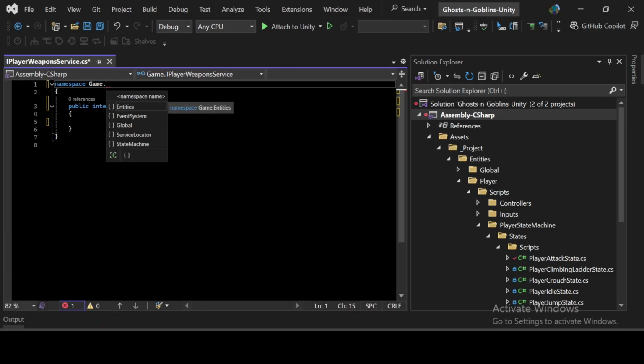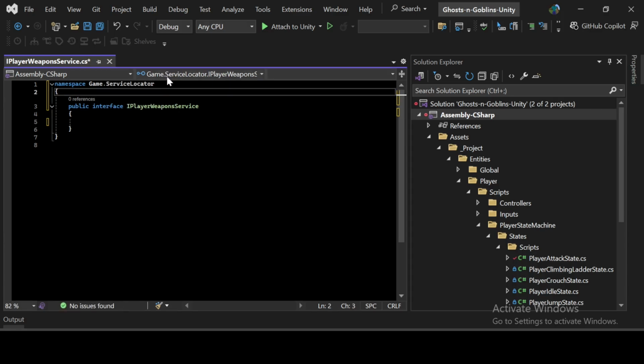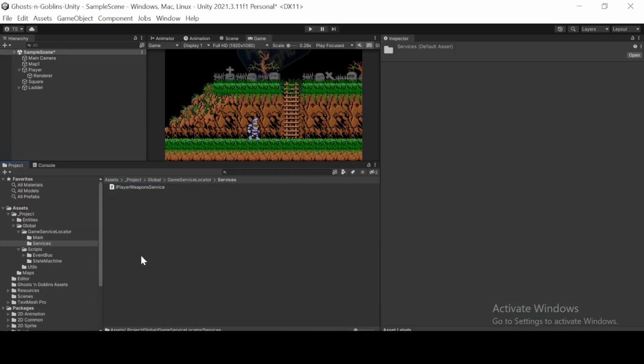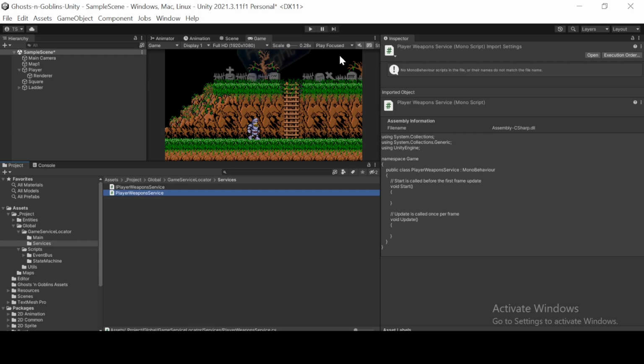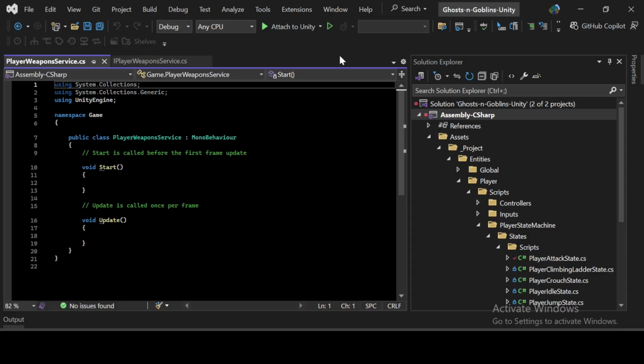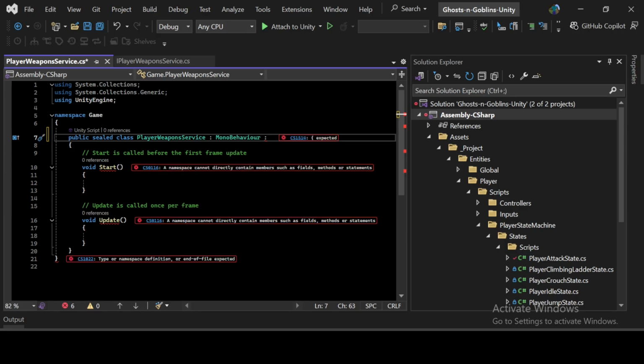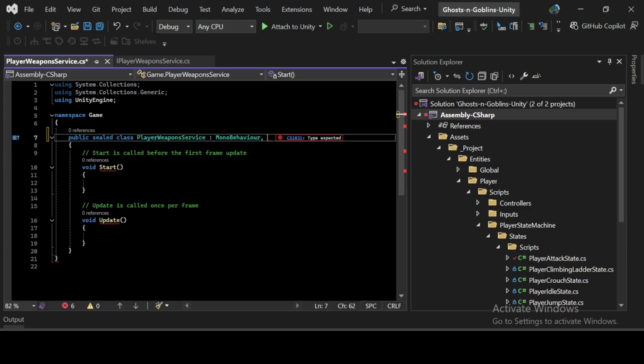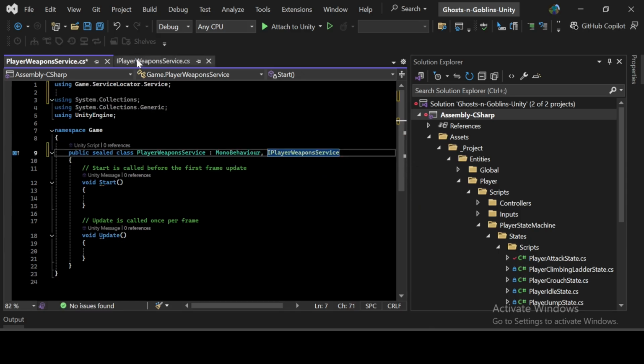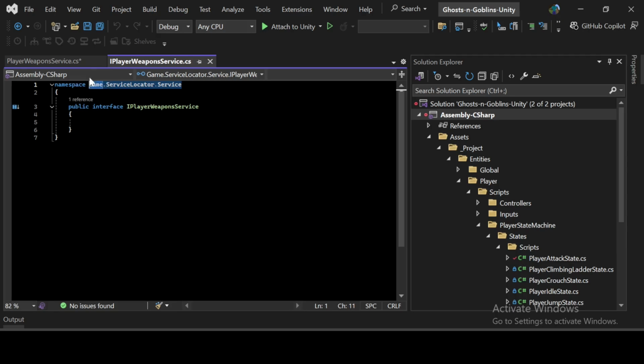I'll move this to the service locator as a service. And then PlayerWeaponService. This will be a sealed class that will be a MonoBehaviour because I will need some reference in the player object. So let me implement the IPlayerWeaponService. Move this to the service namespace.